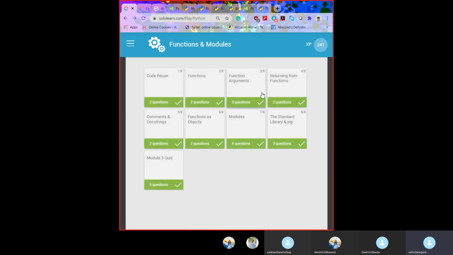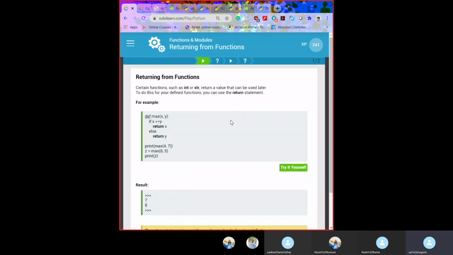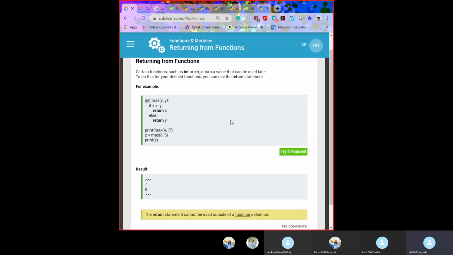The next topic, returning from function. This is the easiest topic, I think everyone knows it from practice of C language. Certain functions such as int or str return a value that can be used later. See, we defined max with the arguments x comma y, and gave the instruction: if x is greater than or equal to y, return x. It does not print the value, it returns the final value.